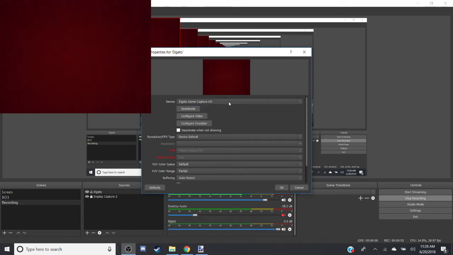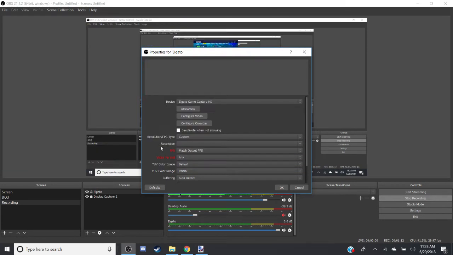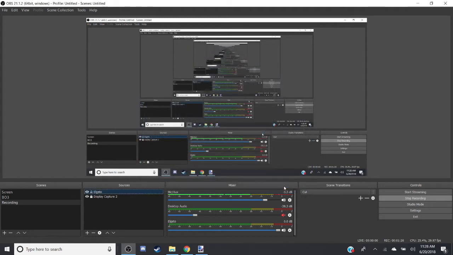Once you do that, it will freeze for a bit while it's loading up. It takes a little bit because that's just what Elgato does. But once it loads up, as you can see right here, you're going to want to change the resolution to custom. Resolution FPS type is custom. Now you're going to want to change the actual resolution to 1280 by 720 and the FPS to either match output FPS or 30. I prefer 30, it's just easier for me. And then once you do that, you can just go ahead and hit OK. It'll all be done, and it will take a while to load after you do that.